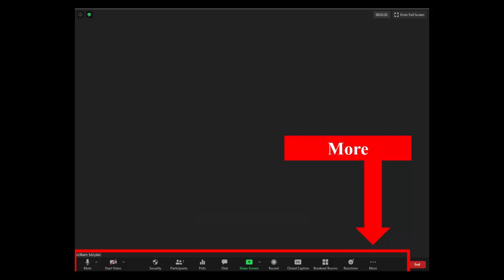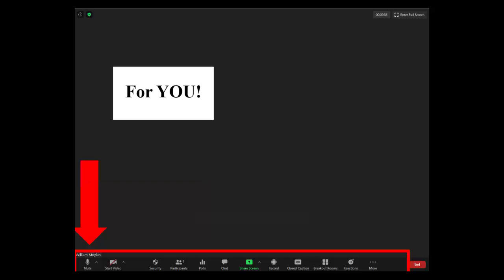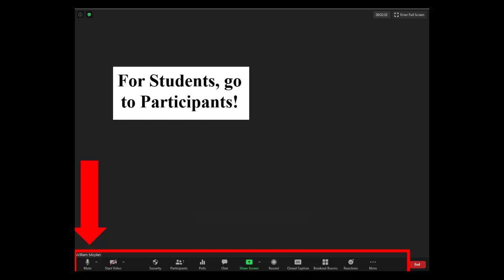So let's go ahead and take a look at those one at a time, starting with microphone, mute, unmute. Pretty obvious, but remember, this is just for you. If you want to mute or unmute your participants, you're going to do that up in the participants area, for your students. One thing about muting and unmuting, and you might want to tell this to your students because I found this to be really helpful.